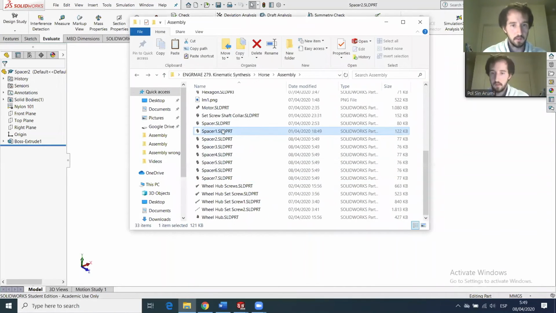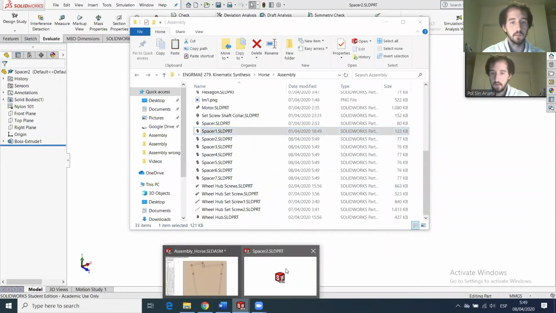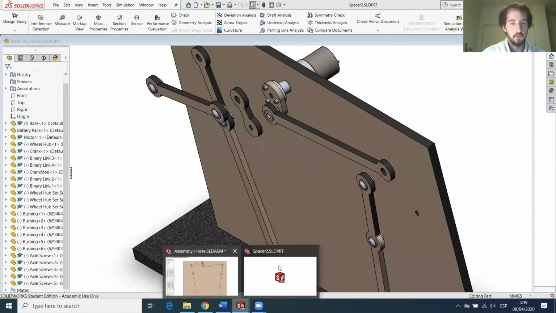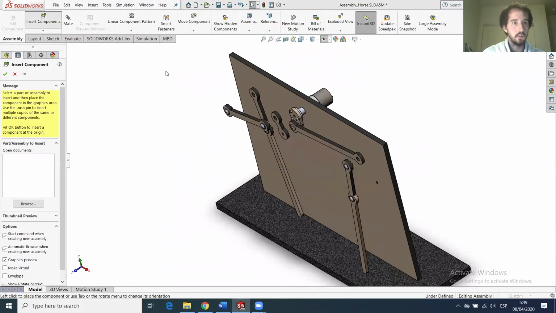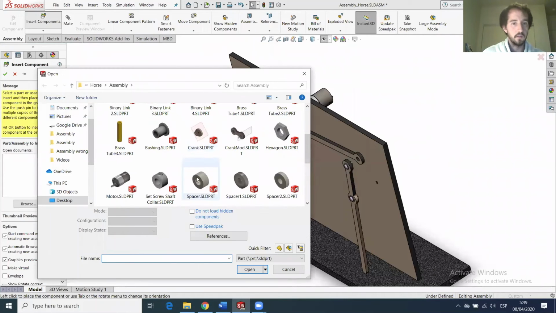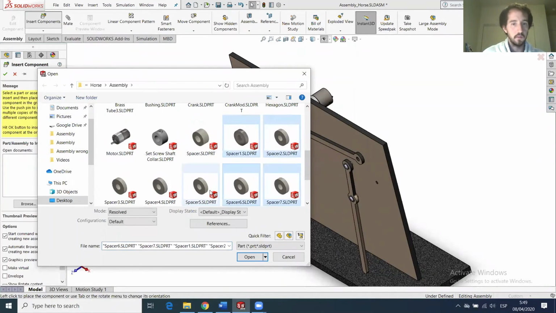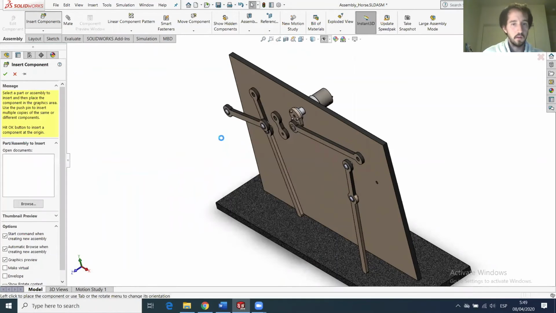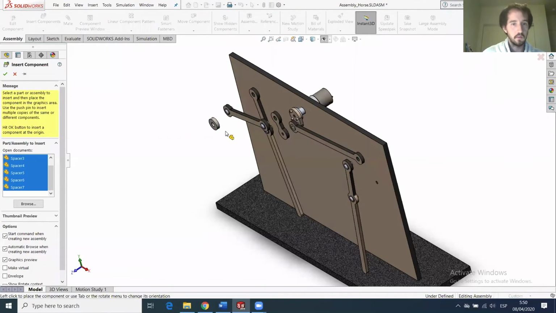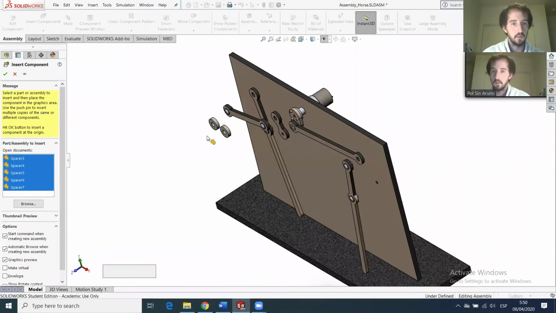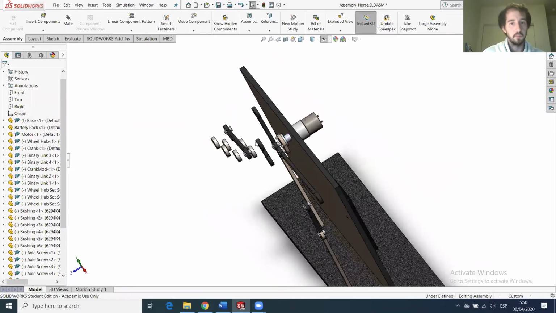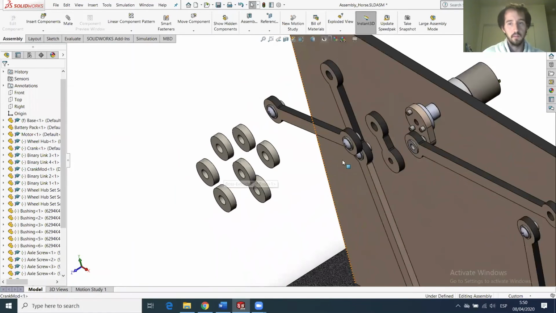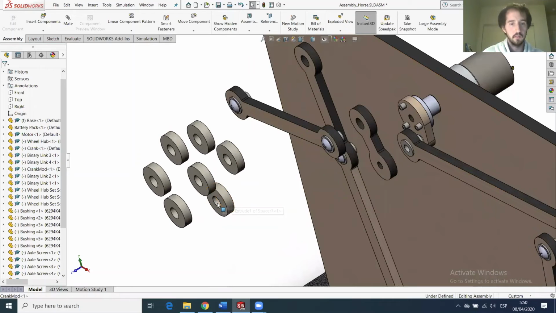So I think I have everything. 1, 2, 3, 4, 5, 6, 7. Okay, so I'm going to introduce all of them. So close it. Let's insert components. And we're going to insert all the spacers. Okay, 1, 2, 3, 4, 5, 6, and 7. And we're going to place them where we want. So for instance, the first one can go here.